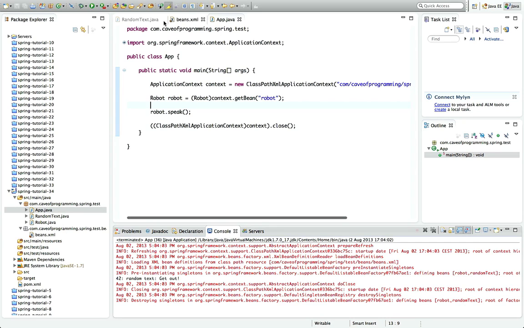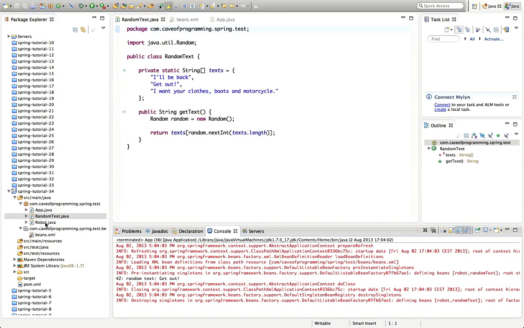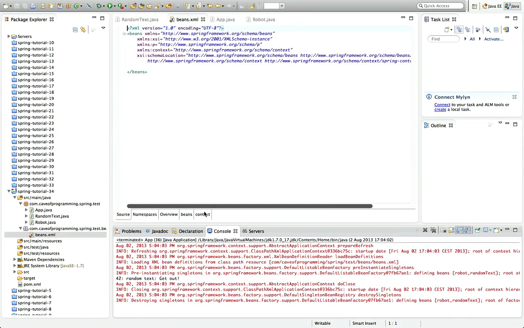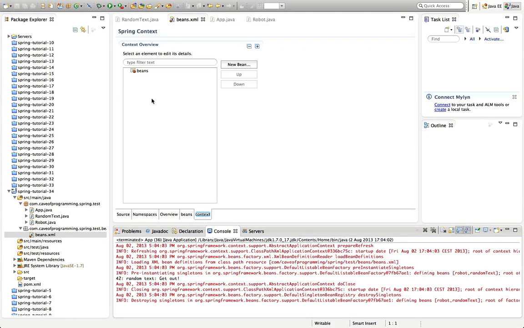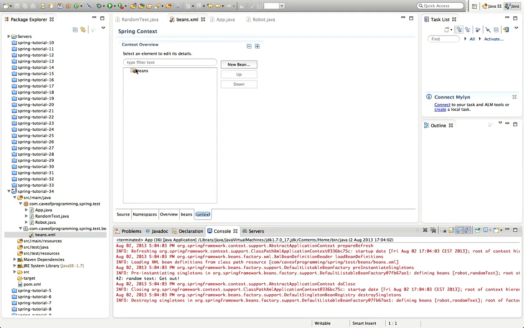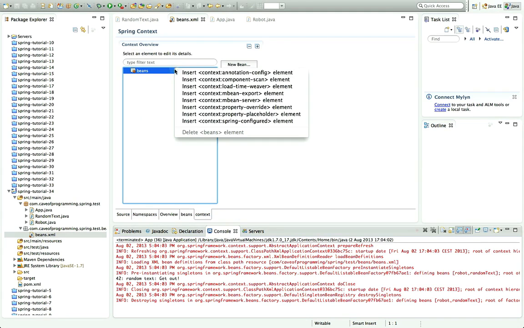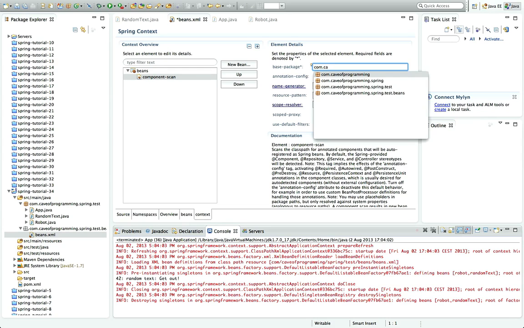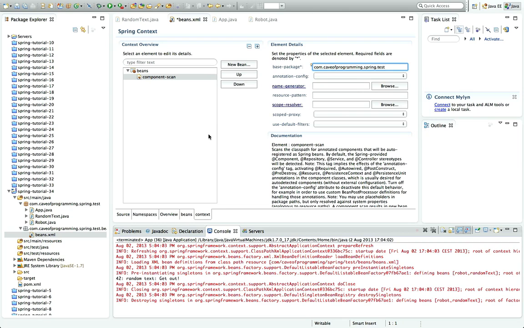So I've got two classes here, RandomText and Robot, and once again I want to get a value from RandomText and wire it into Robot. Let's first go to beans.xml here, and I'll go to the context tab, which I've switched on in my namespaces tab, and I'm just going to right click here and insert component scan, and I'll set the base package to whatever I put my beans in, which is com.caveofprogramming.spring.test. In fact, yeah, I think that's correct.